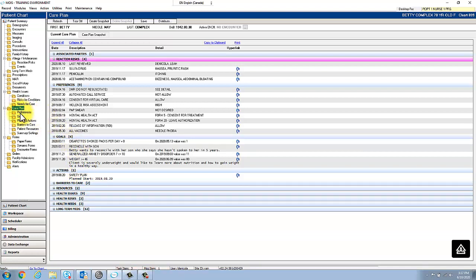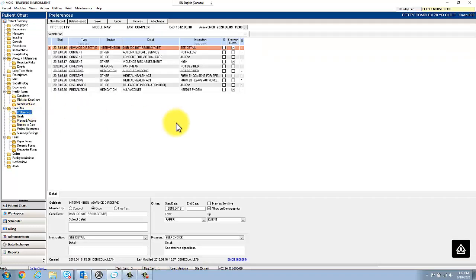Preferences. The next folder down is preferences, and this is a very important folder. A lot of different things can be contained here, like consent. Here we have consent for the automated call service. That goes along with Infinite Voice. When I talked at the beginning about the automated appointment reminder calls when booking the appointments, in order for the patient to get those calls, they have to have this preference set to allow.